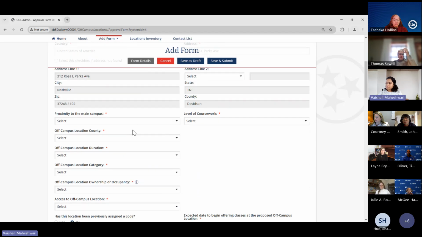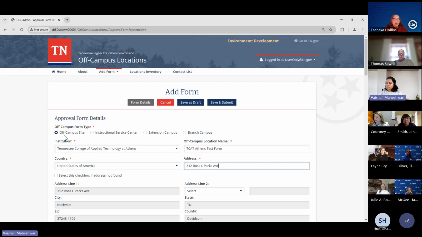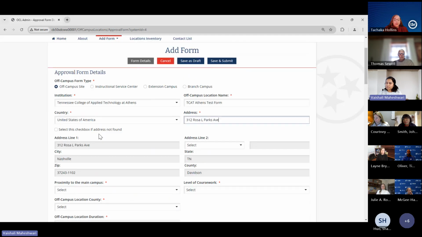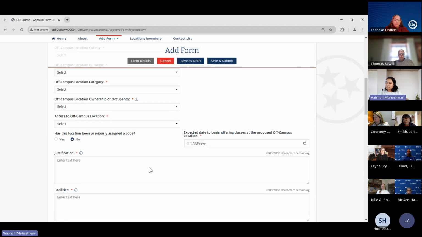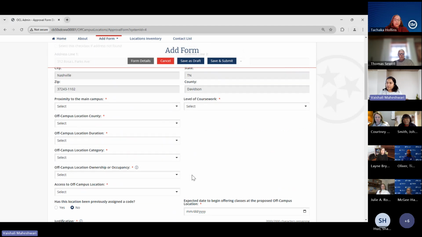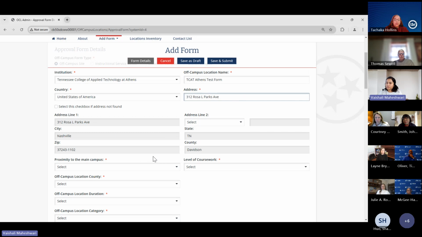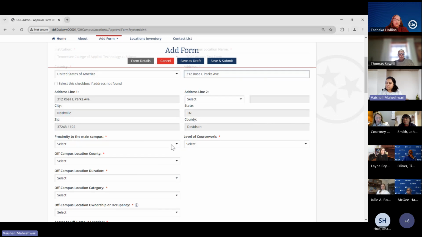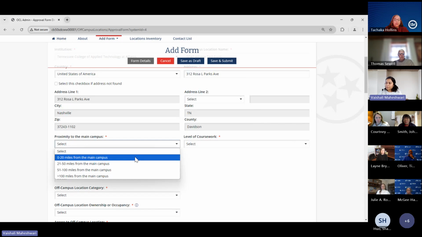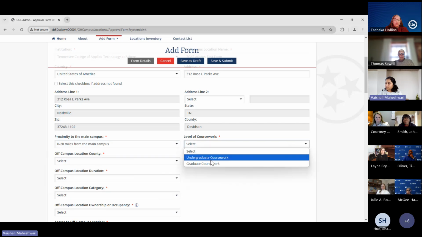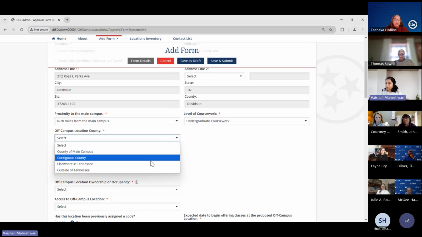Then proximity to the, depending on what type of form you are working on, the fields will differ. There are some common fields, like all of these are common fields, but there are other fields which will differ. As you use the application, you would know about those, but if you have any questions later when you're using the application, then you can just reach out to us. But I will select some options quickly here for demo.